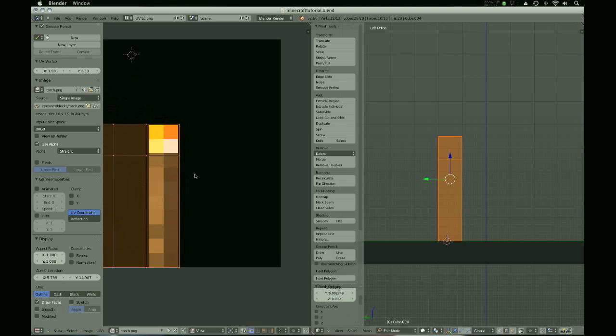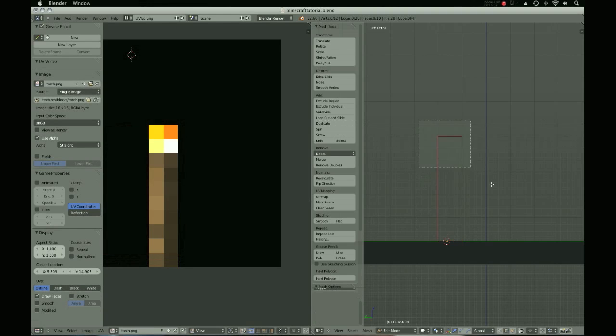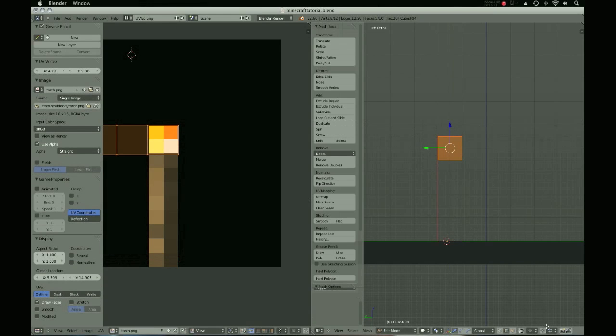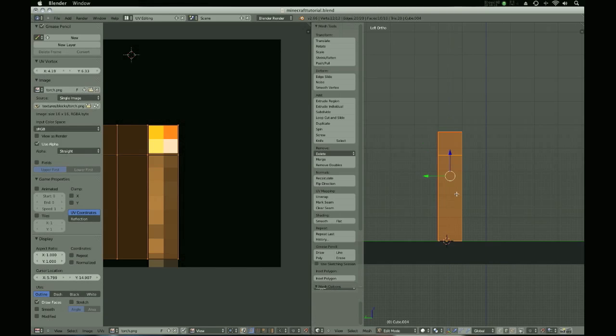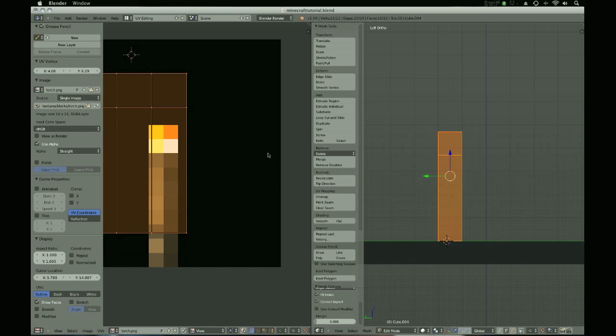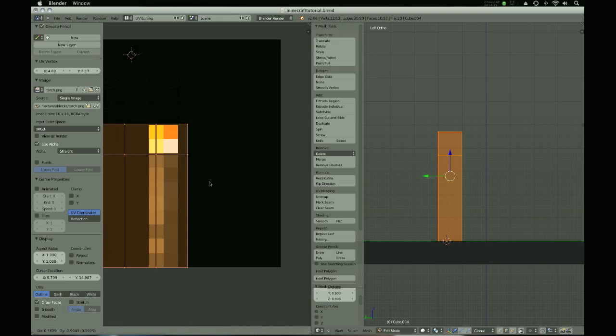Make it the same size. And almost. Just a little bit too short now. Right to here-ish. Unwrap. And move this down.